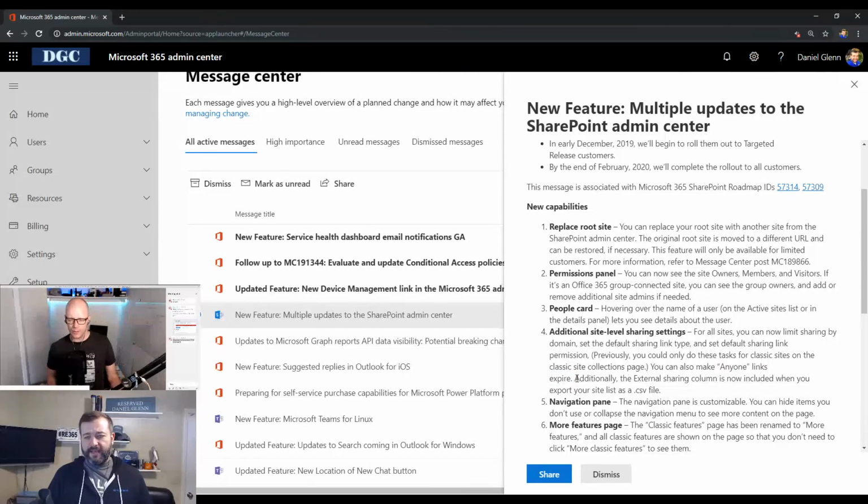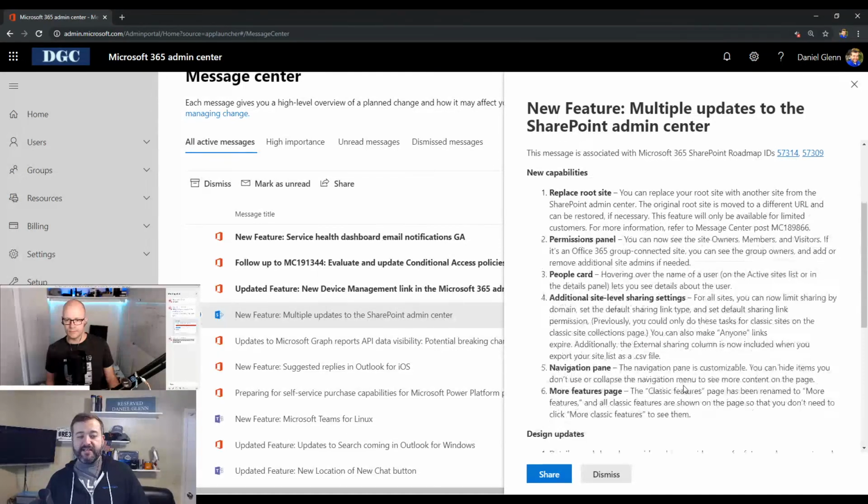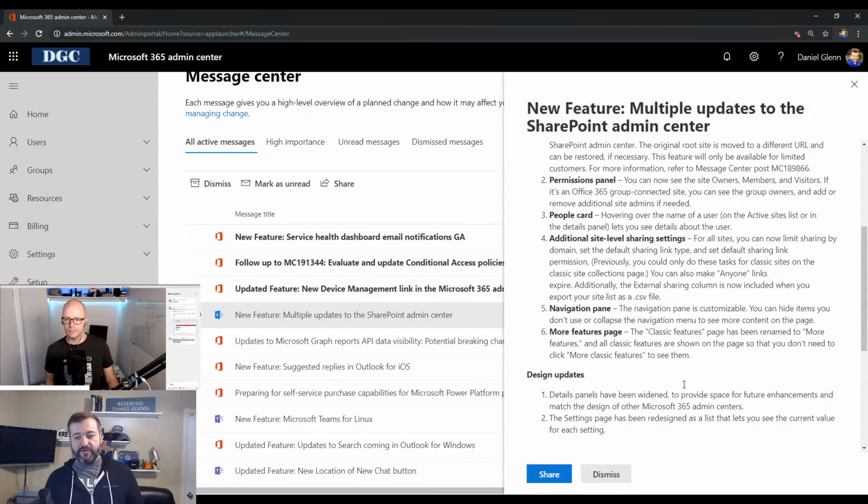It's been in OneDrive for some time. It's really nice to see all of these things at the site level, where we could set it at a site collection or tenant level, but you might have a project site where you want to have a slightly different set of permissions to allow you to have a better guest experience for collaboration. Most certainly. And then lastly, in this update, the external sharing column is now included when you export your site list as a CSV. So you're getting more reporting information here when you export that, to see what's going on as far as external sharing is concerned for your sites.